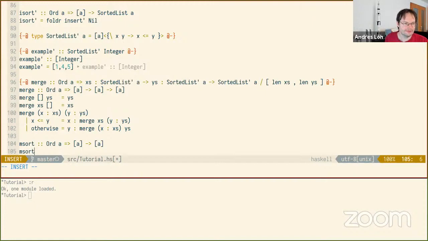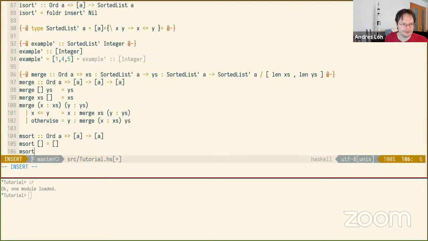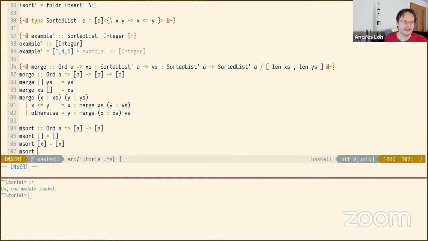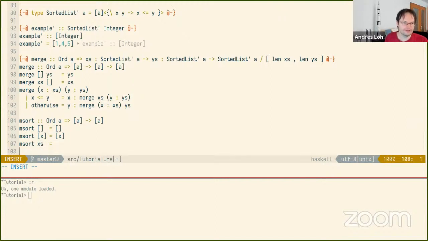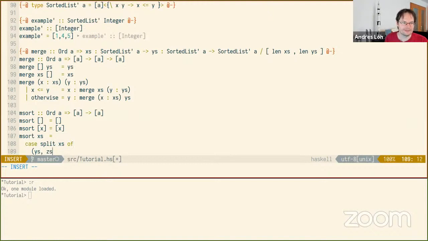So the idea for merge sort in the end is that if we call merge sort on an empty list, we'll return the empty list. If we call merge sort on a one-element list, we'll return the one-element list. And if we call merge sort on an at least two-element list, I don't actually have to pattern match in that case, then we're going to split. Then we're going to say case or let, doesn't really matter very much, xs or ys zs. And then we're going to merge m sort of ys and m sort of zs. So that is the idea.